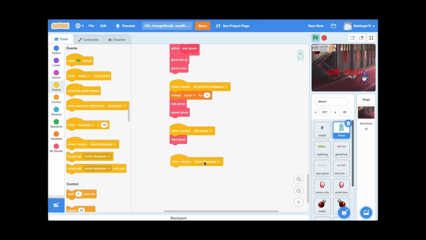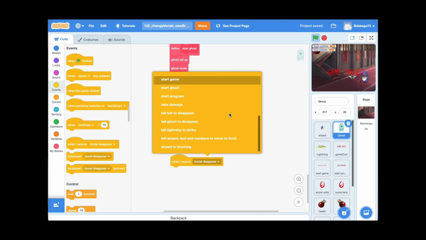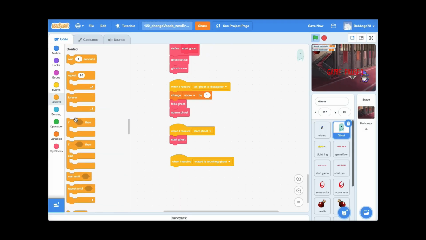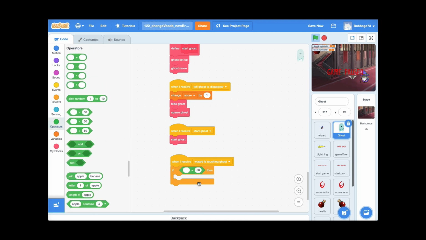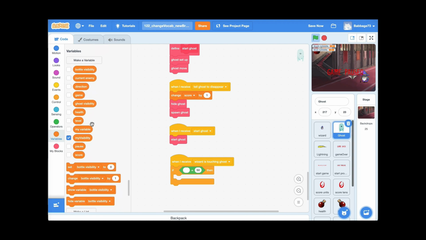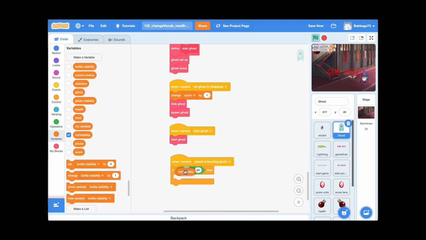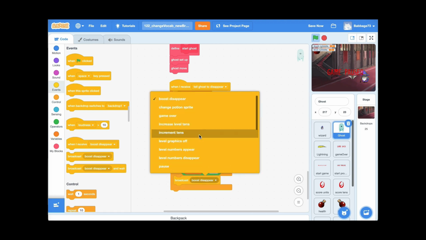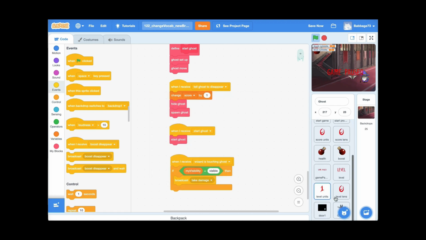So grab an event. When I receive, it's going to have to be a new message. Wizard is touching ghost. When I receive wizard is touching ghost, if, equals, so it's going to check whether he's visible or not. So if my visibility equals visible, then send a message back telling the wizard to take damage. So broadcast take damage.